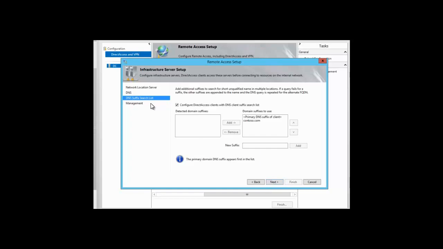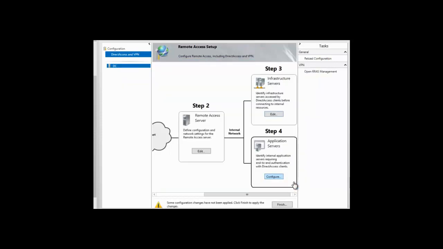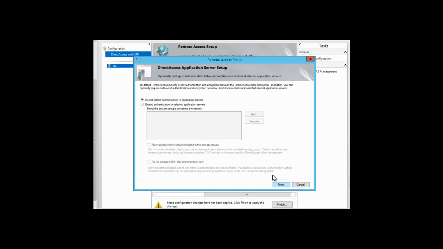On the DNS suffix search page, if you have another network, you want to add the DNS suffix, you can add that here. We want to go ahead and click on Next. On the management page here, we want to click on Finish. We're moving now to our last option, which would be the application servers. So let's go ahead and click on Configure. And we want to accept the option Do not extend authentication to application servers. So we can go ahead and click on Finish.